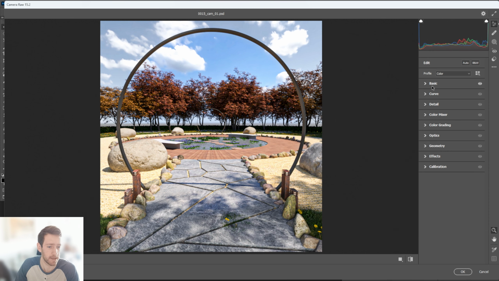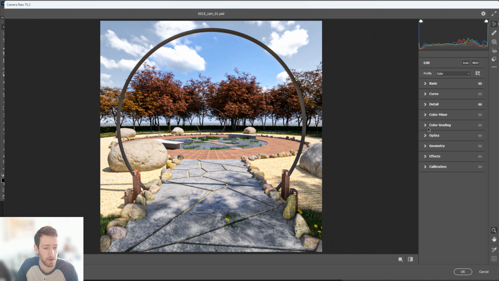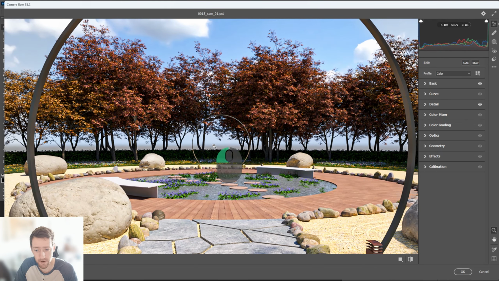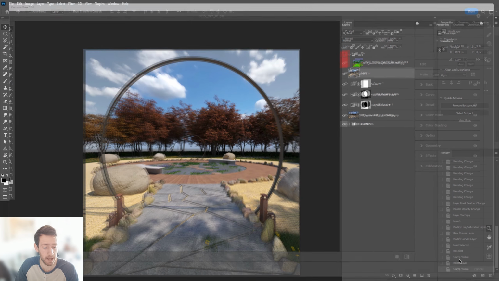And the very last thing is you can go into detail if you want, and you can bring in sharpening a tiny bit and noise reduction. And then you can also go, if you have optics, if it's actually taken with the camera, you can fix that. And that's pretty much what we want to do with this image. And now we've got a much different look and feel. Now we can do more refinement in Photoshop. So just click OK and submit that.